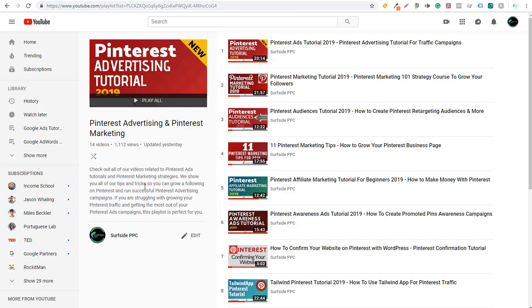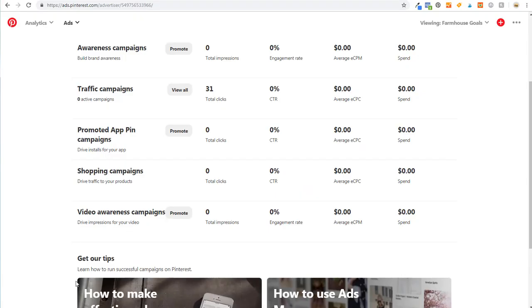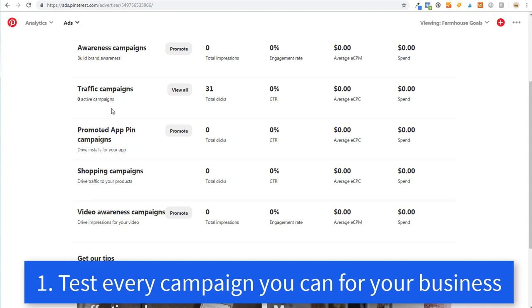But for this tutorial, I want to go over Pinterest advertising, some of the different strategies you can use to really get the most out of your budget. So the first thing is to make sure you test every type of campaign that is relevant for your business.